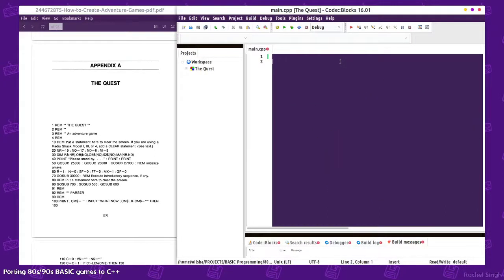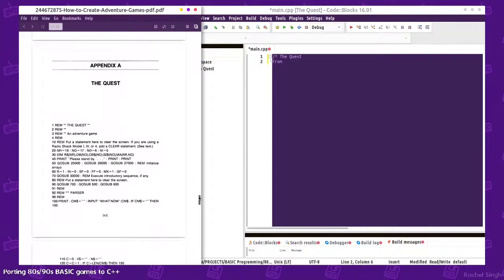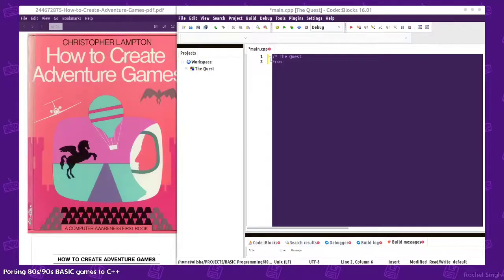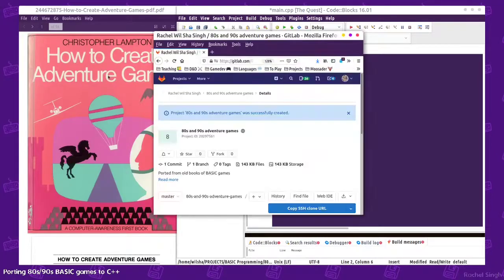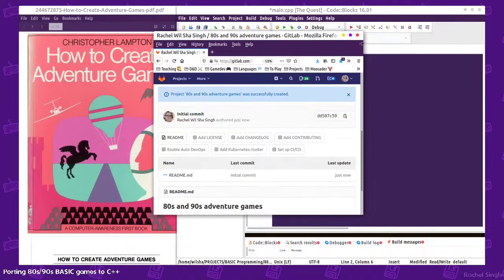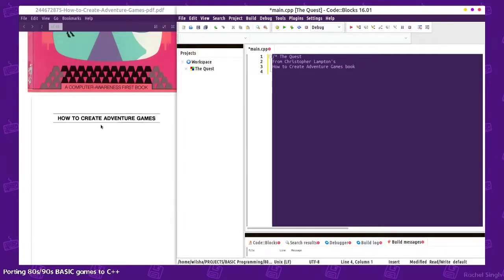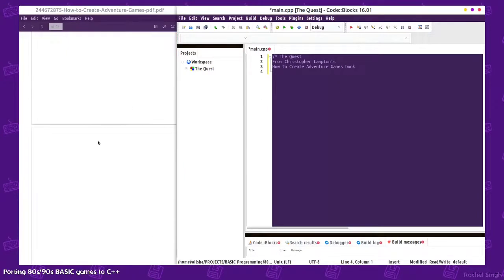Okay, so the quest. The quest. Okay, this is page 72. Also, as a side note, I'm going to put this in a repository as well, so if I do any more of these, they'll all go here. So I'll have a link in the description. From Christopher Lampton's How to Create Adventure Games book. A computer awareness first book.